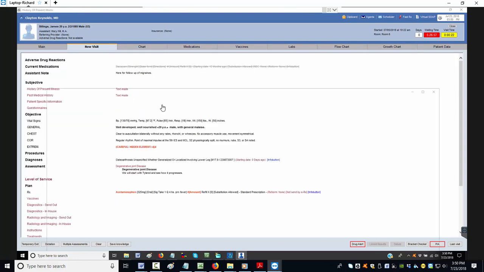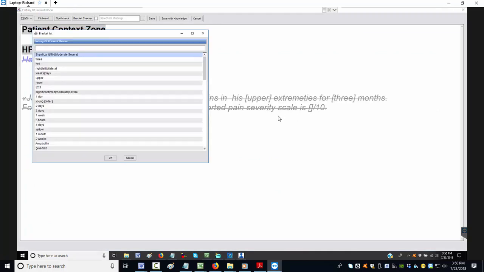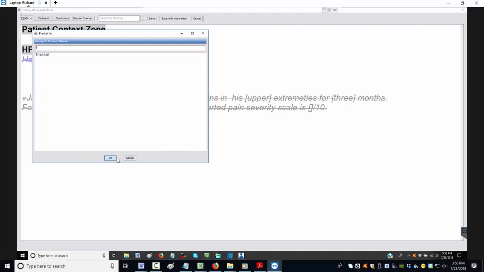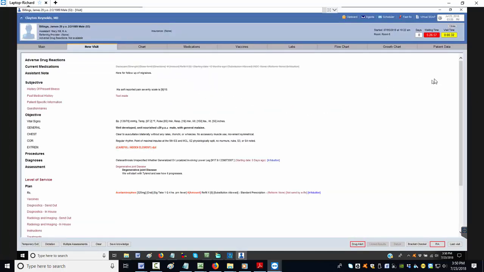Again, we go to history of present illness. And this is a 9 out of 10. And I leave as usual, ignoring the markup. The markup has been placed anyway. And I'm going to save the visit.